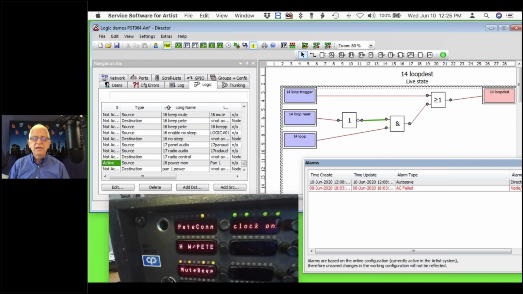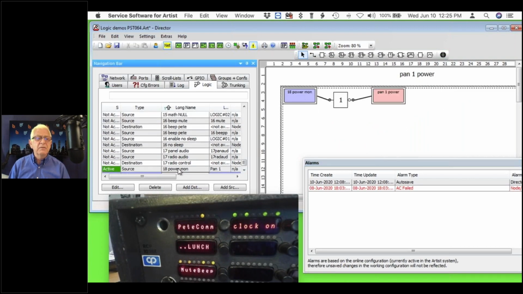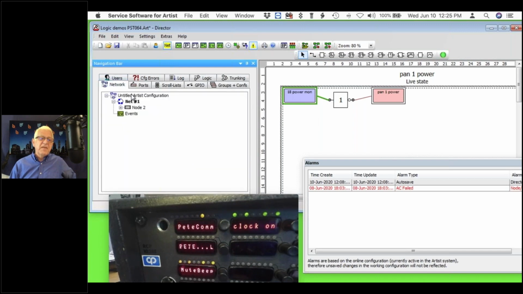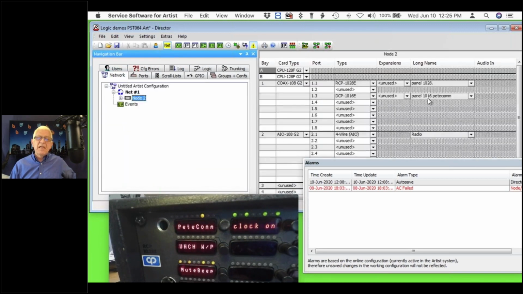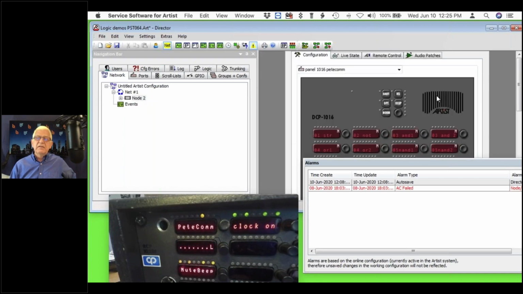But if I unplug, I might go to my power monitor program here, power. This is the power monitor. It's inverting it, so normally it's getting a signal all the time. Now, one interesting thing about the panels in here, let me just show you on a panel here. Here's a panel that I have all my controls on.